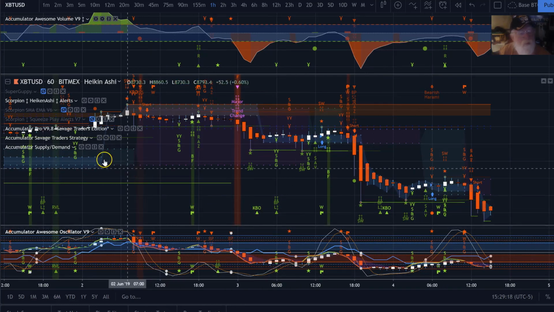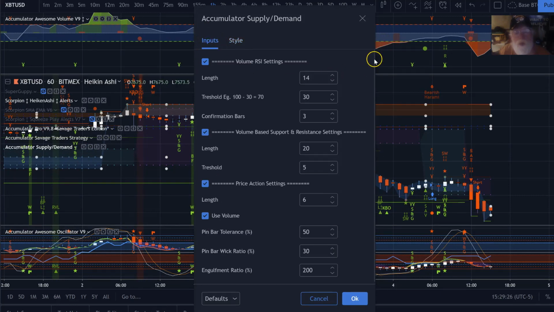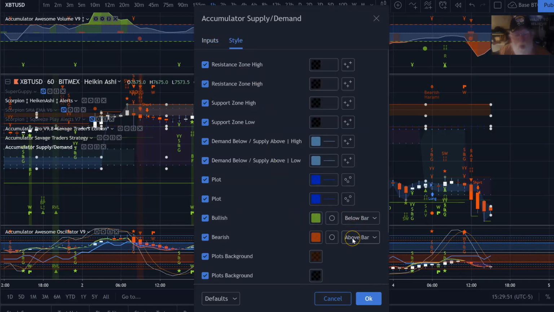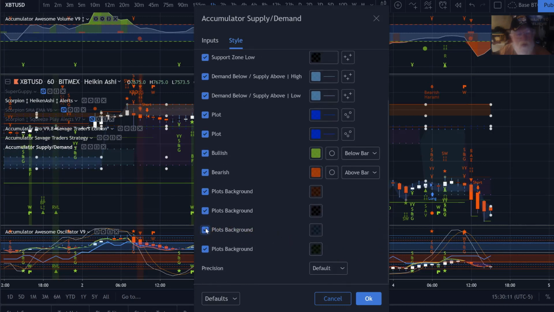Those are the 2 new ones. Those are the 2 redos. The supply and demand. We've got volume based on RSI. We've got volume-based support and resistance settings. So you've got support and resistance in here, and you've got price action settings. So these will be little circles above and below the candle line. You can turn the plots on and off. You decide what you want, and that's how you use it.